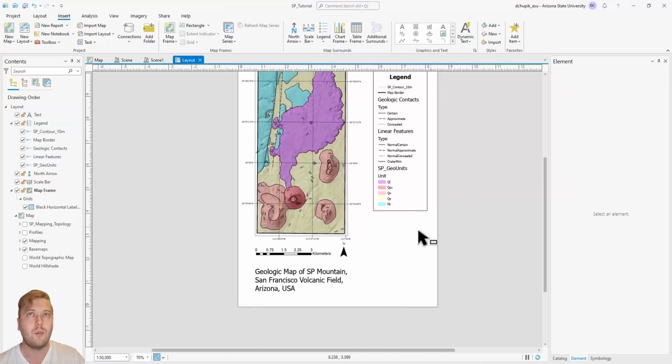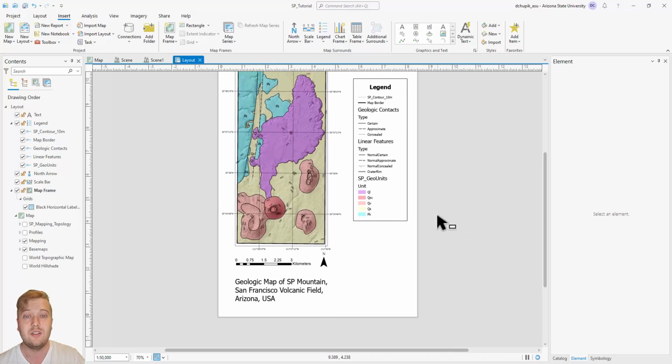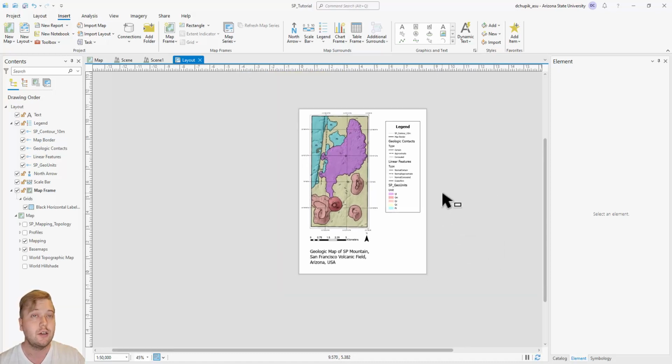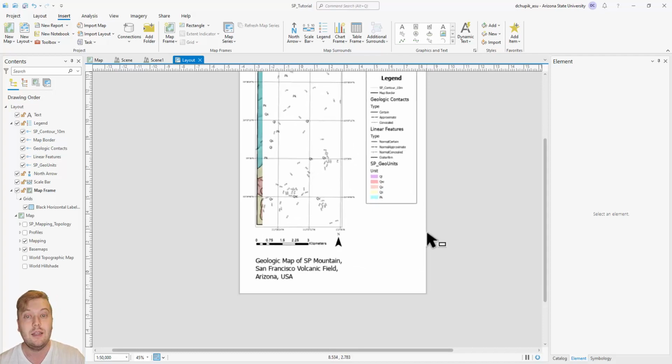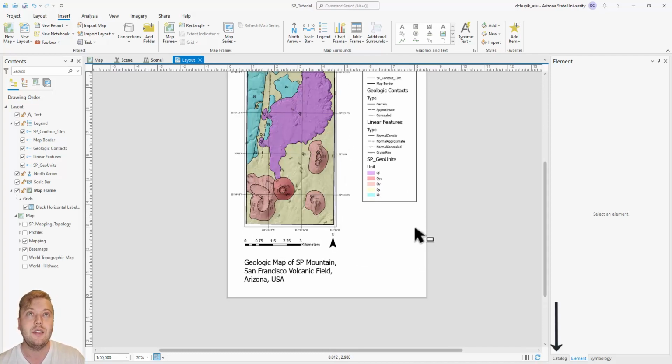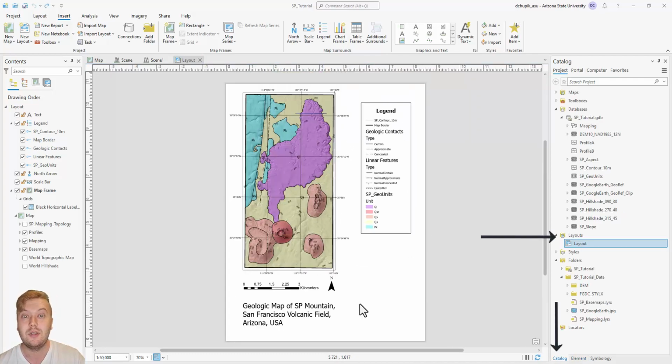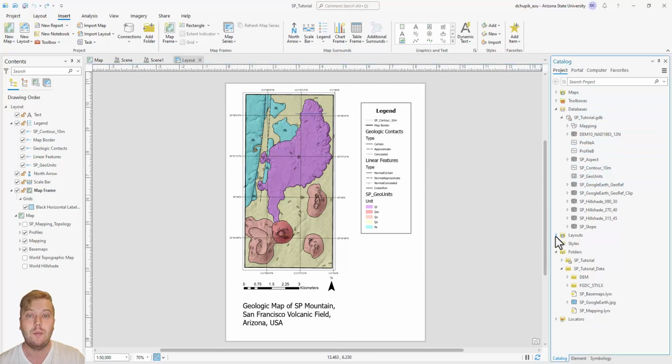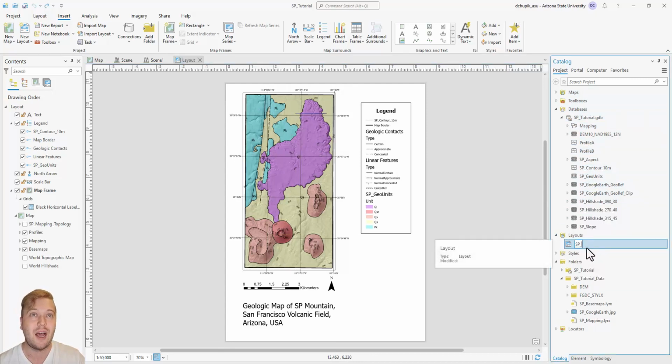Often, I will make multiple layout views within a single map project. A good practice to keep them organized is to rename them. In the catalog pane, you will have a specified layouts folder that will store all of your layout views. I will rename this layout to SP_map1.